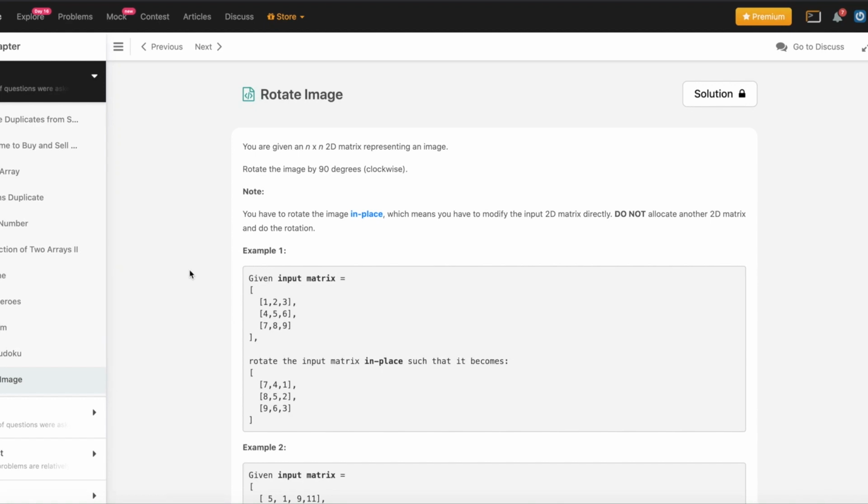Hi everyone, today we're going to be solving rotate image in Python on Leetcode. We're given this n by n two-dimensional array, and what we want to do is rotate it so that if you follow my mouse, 1 will go to 3, 2 will go to 6, and 3 will go to 9.